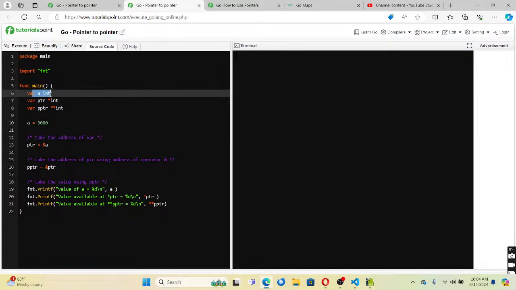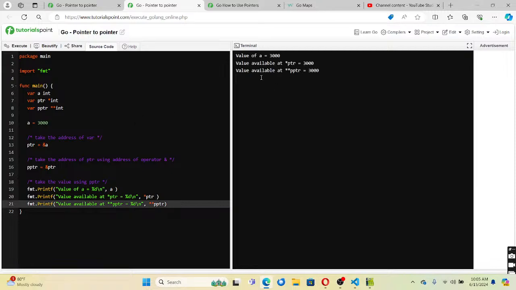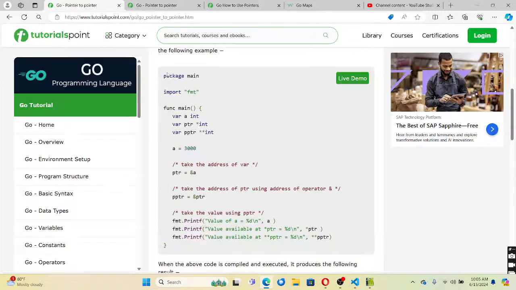So this is the integer variable a, this is the pointer variable ptr, and this is a pointer to the pointer, and we are assigning a equal to 3000, and the pointer is assigned the ampersand of a, that means the address of a, and the pointer to the pointer is assigned the address of the pointer. Now if you print a, it will print 3000. If you print star ptr, it will print the value again, and star star ptr will print 3000 again, but the addresses are different. So this is how you access pointers to pointers.